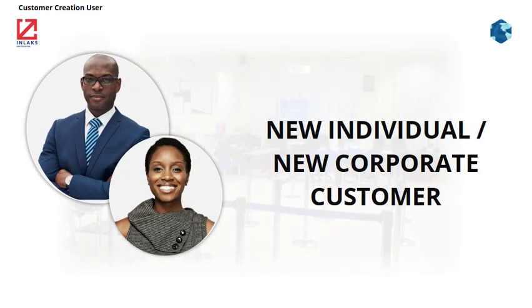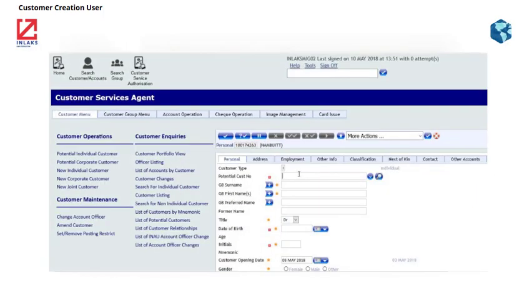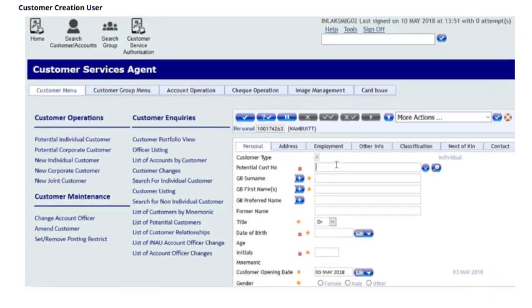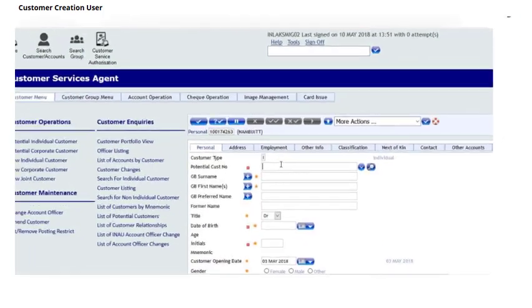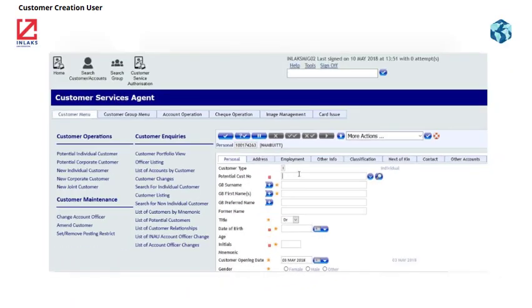2. New individual or new corporate customer. To create a customer record, the potential customer record can be changed to a full customer record. Where a potential customer record has not been opened at all, a new customer record can be created.